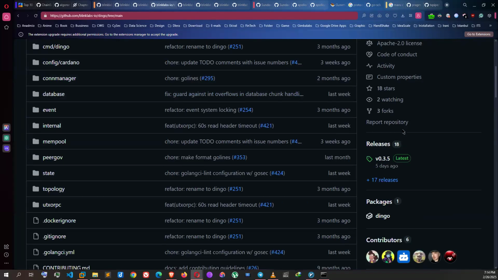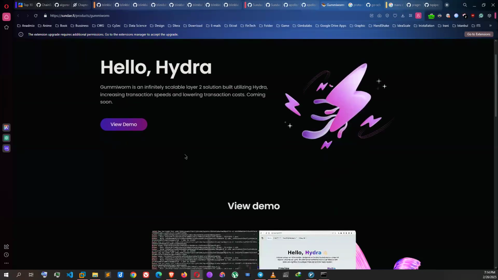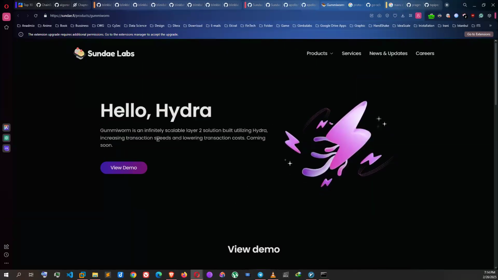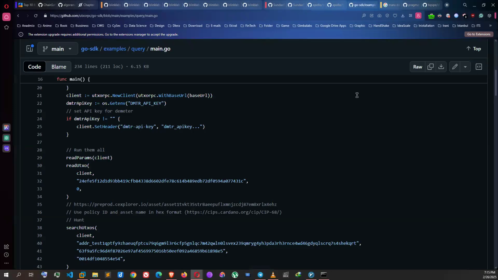I have one question, guys. I think you've heard of Gummy Worm by Sundae Swap. Do you think they are building or writing that with Golang? Do you guys know that? It's Rust. Okay. The next step for Golang would be a scalable layer 2 solution written in Golang, so I was wondering if Sundae is doing all the Golang stuff as well.